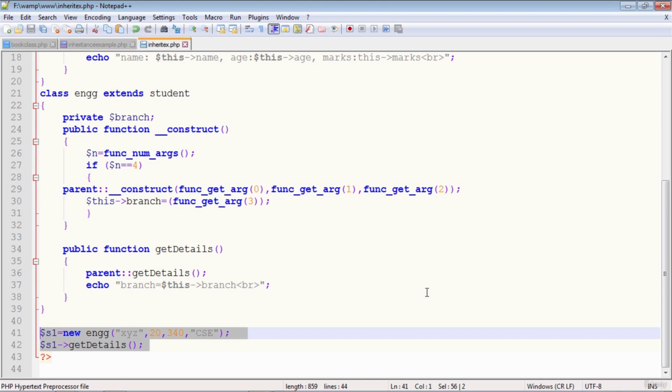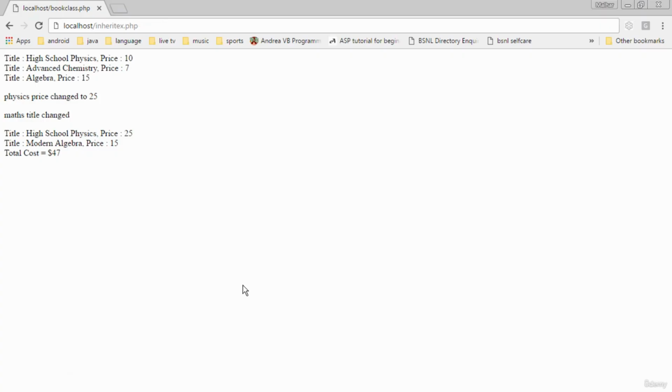Let us see the execution of this example. So the name of the script is inherit ex.php. This is the result. Name, age and marks, and the branch is CSC. That's how the result is displayed. Okay. So this is the example of inheritance.